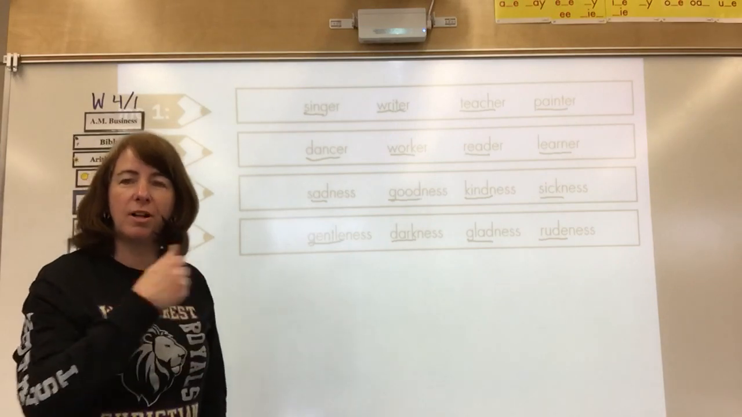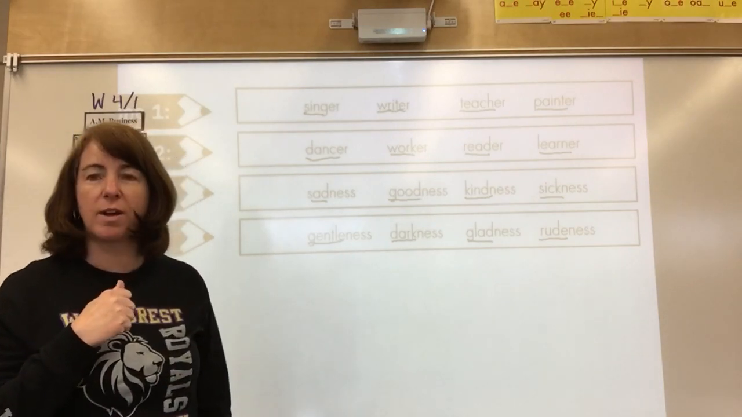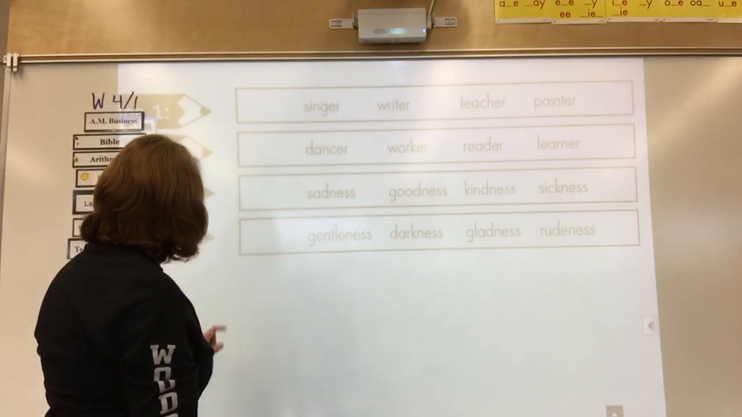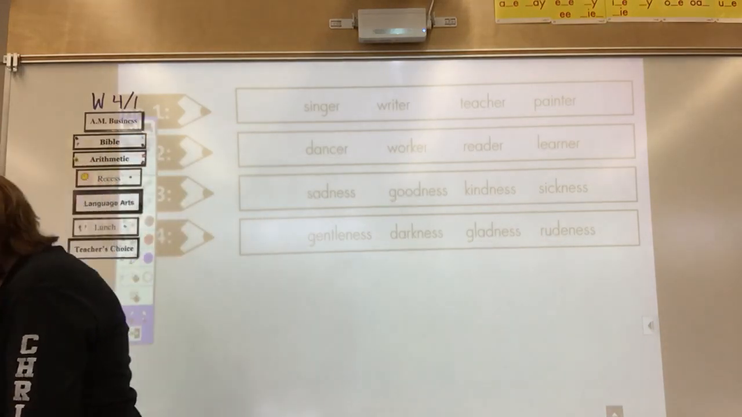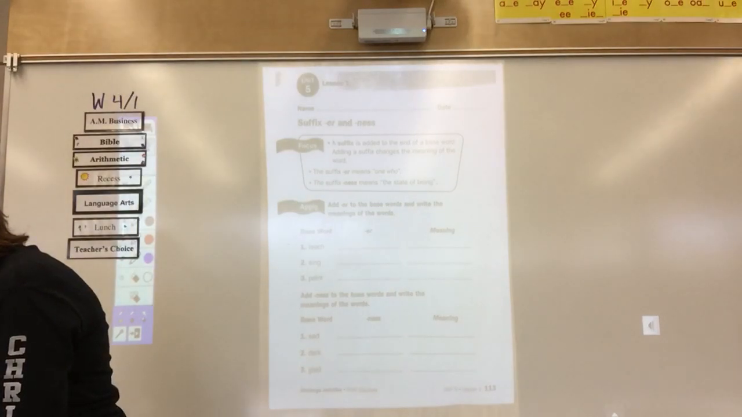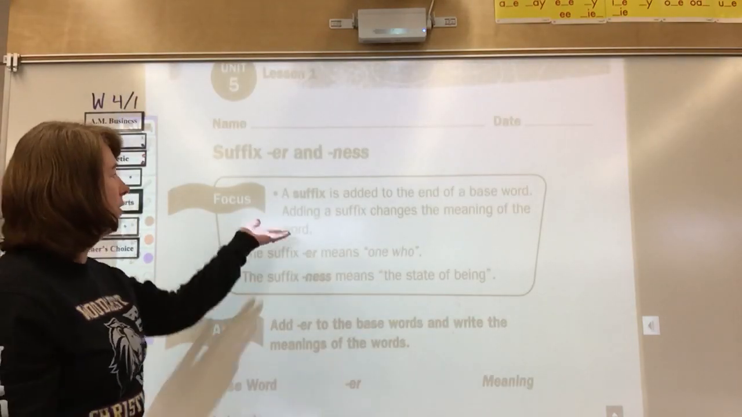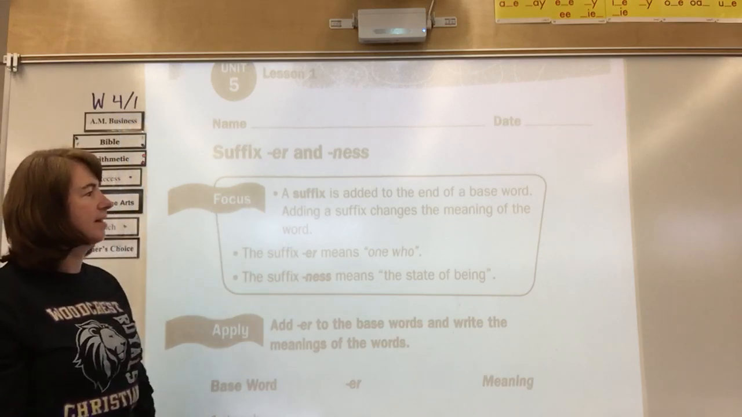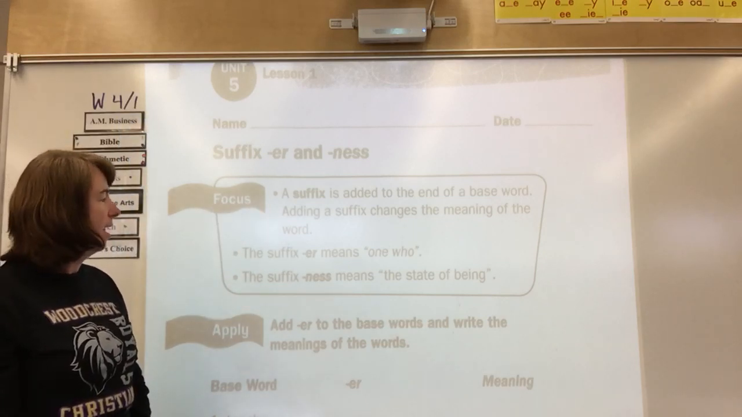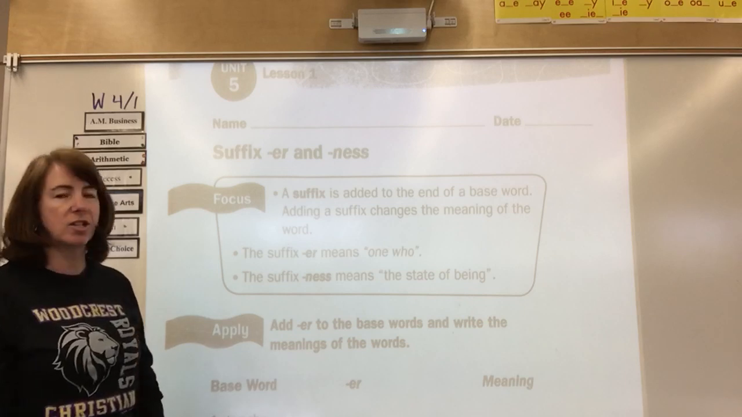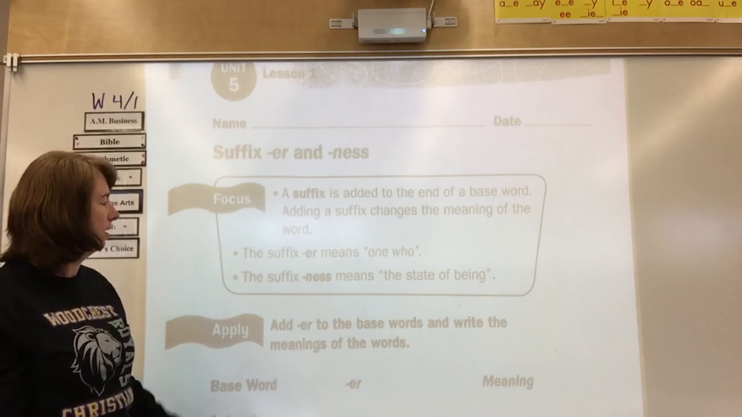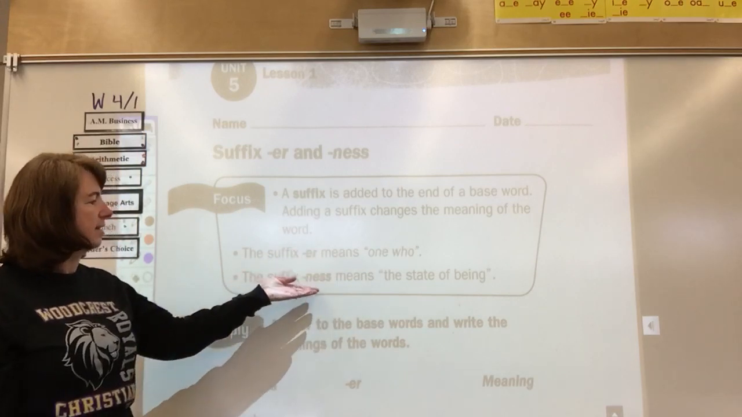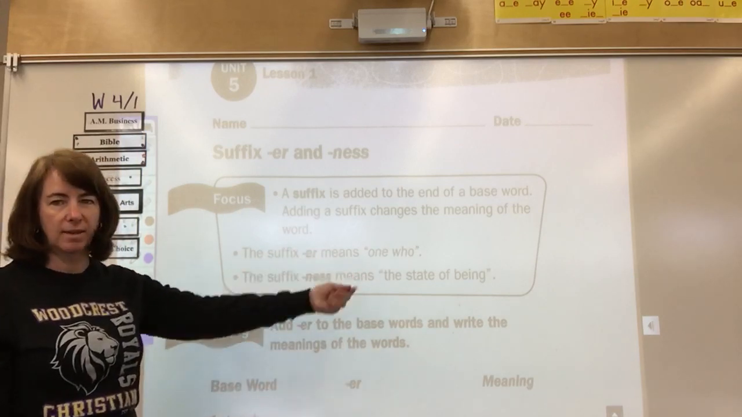I want you to pull that worksheet in front of you. It's page 113. All right. Now, there's a focus box that gives you a little reminder. A suffix is added to the end of a base word. Adding a suffix changes the meaning of the word. The suffix er means one who. The suffix ness means the state of being.